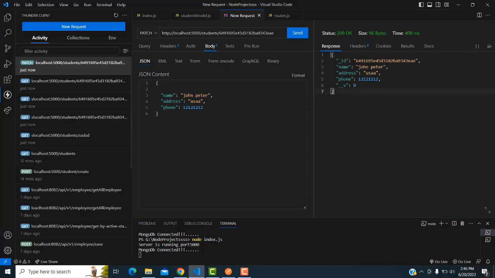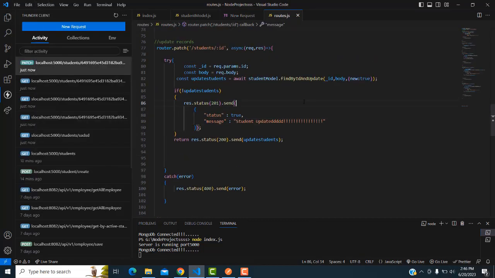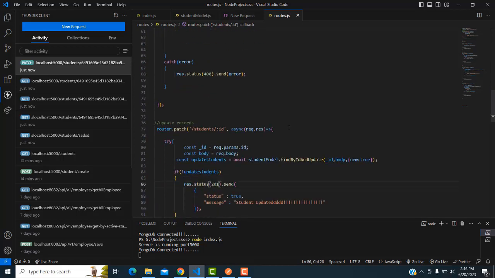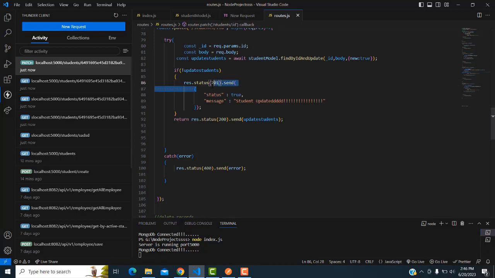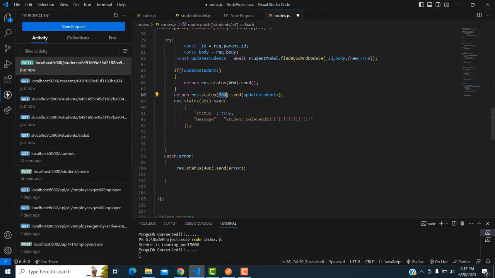What is the thing? But it's not updated. But the problem is here. You have written send here only. Right. Sorry, not here. This is an error, not here. Paste it here. Right, paste it here. Okay, student updated.